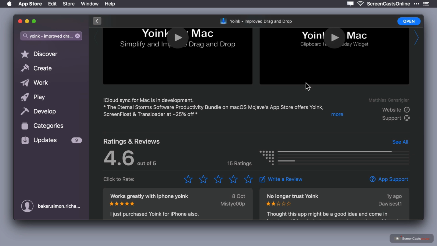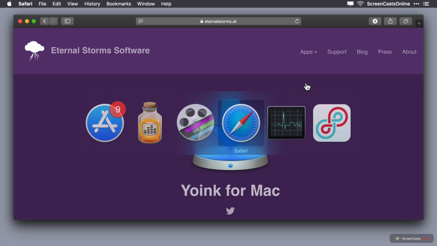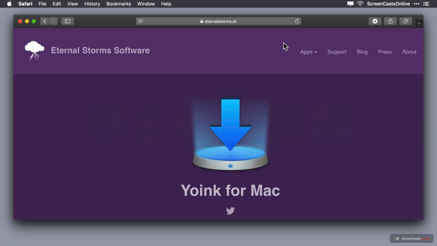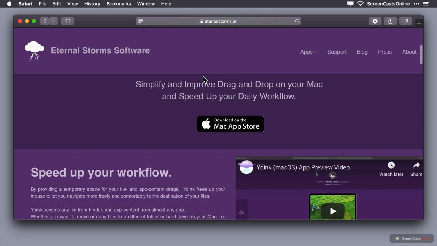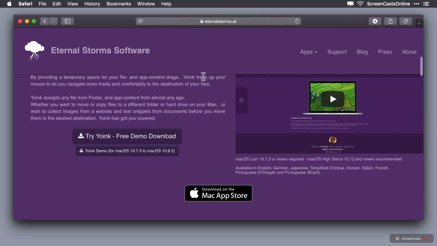So if you're not quite sure whether or not you want to splash out on the money for Yoink for Mac, head on over to Safari and do a quick search for eternalstorms.at, and then you can head on over to the page for Yoink for Mac. And just scrolling down, it gives you some information about whether or not this application is for you. And if you're willing to just download a demo from the site, you can do so here, and that'll give you an indication of whether or not this application is suitable for you.